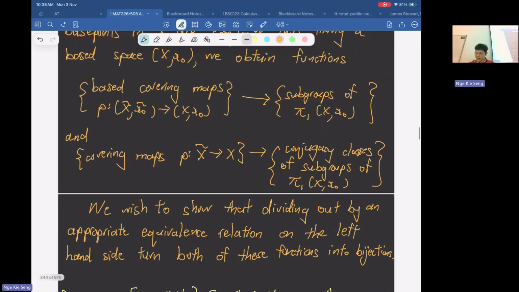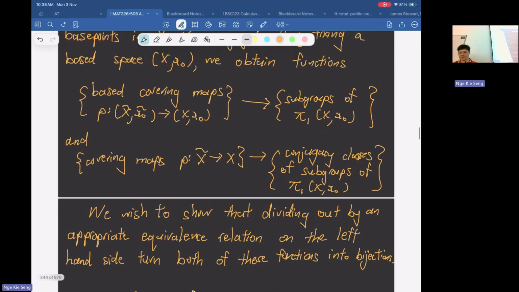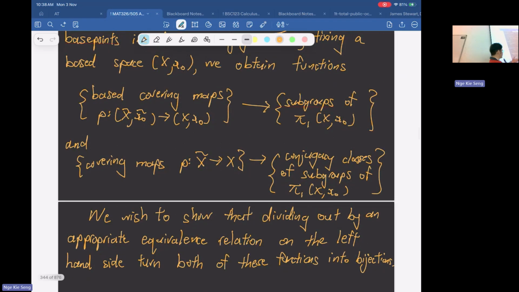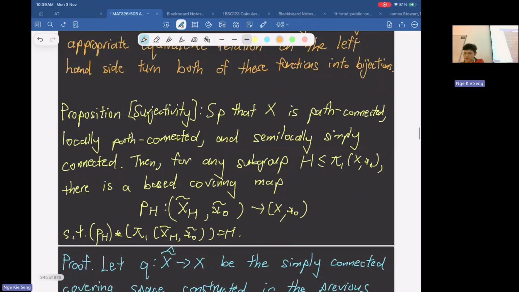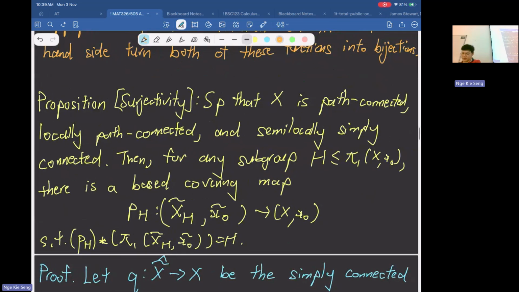Then we want to show that by taking an appropriate equivalence relation, these are actually a one-to-one correspondence. For now, given a covering map, we can compute the subgroup. But now we want to say that there is actually a one-to-one correspondence after quotienting out enough. So what do we need to quotient? Let's look at the surjectivity first.